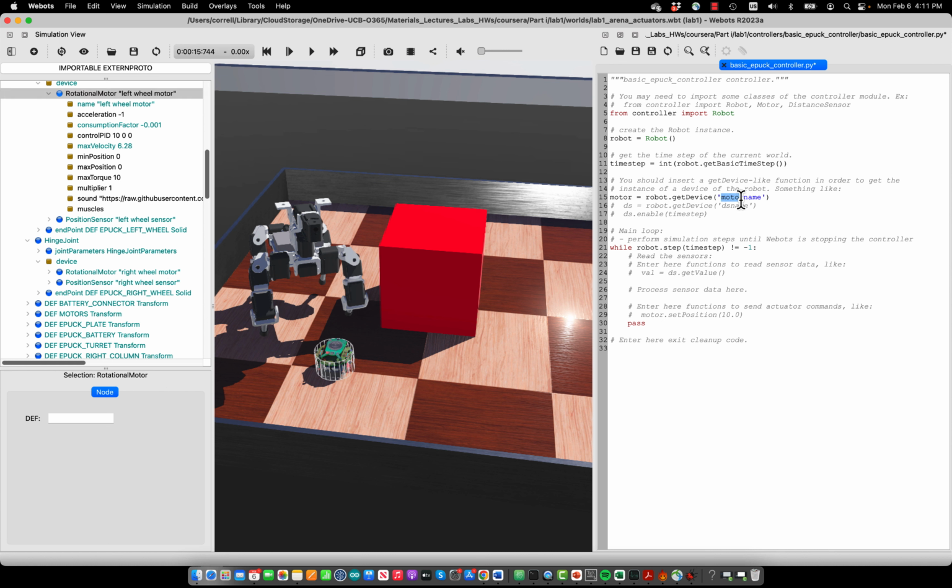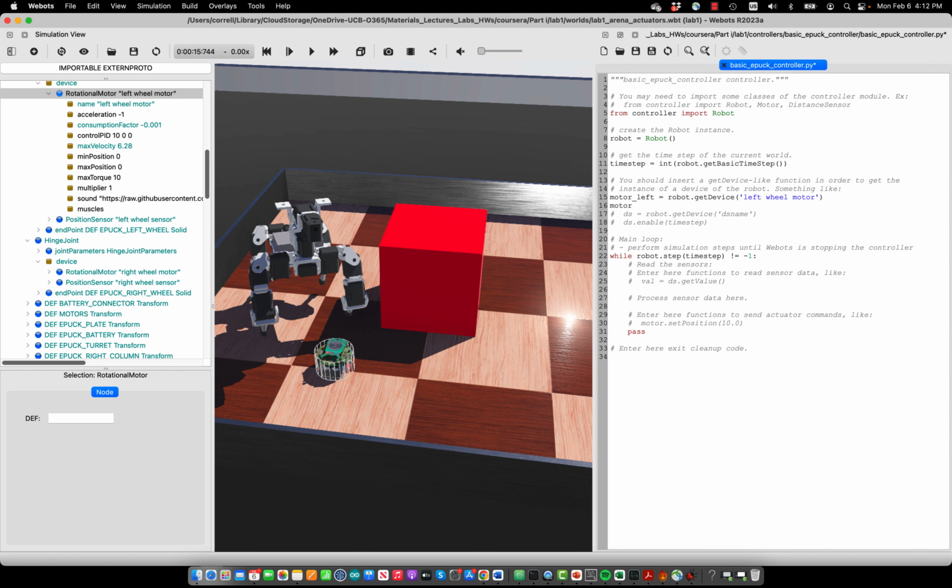Alright, so in order to do this, we plug these names in here: left wheel motor, and we call this motor left, and we do the same thing for the right motor, right wheel motor. And now we have the opportunity to set the position of the motors to, let's say, 10, and we do the same with the right motor.